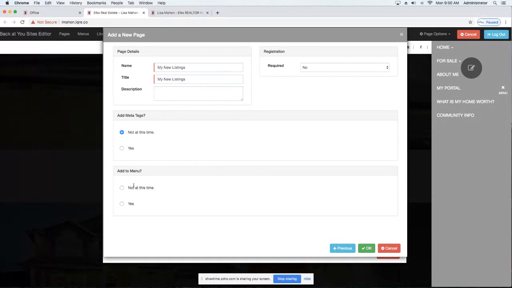And then you also have the option to add to the menu right now, which I'll show you afterwards. However, when you're creating a custom page, I would suggest not doing that right away because you want to make sure that your page is how you want it before it goes live on your website. Because essentially when you create these custom pages, it does not show up anywhere until you've added it to your menu, which I will get to after we create the page. So I'm going to hit OK.